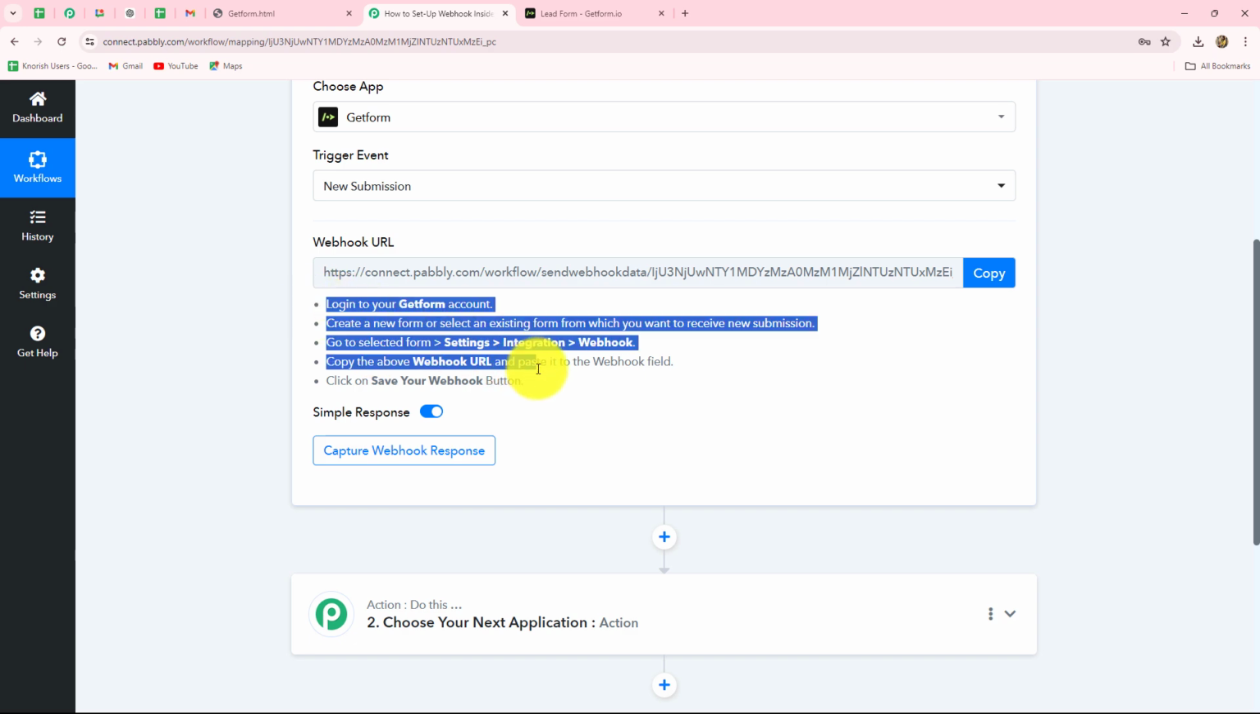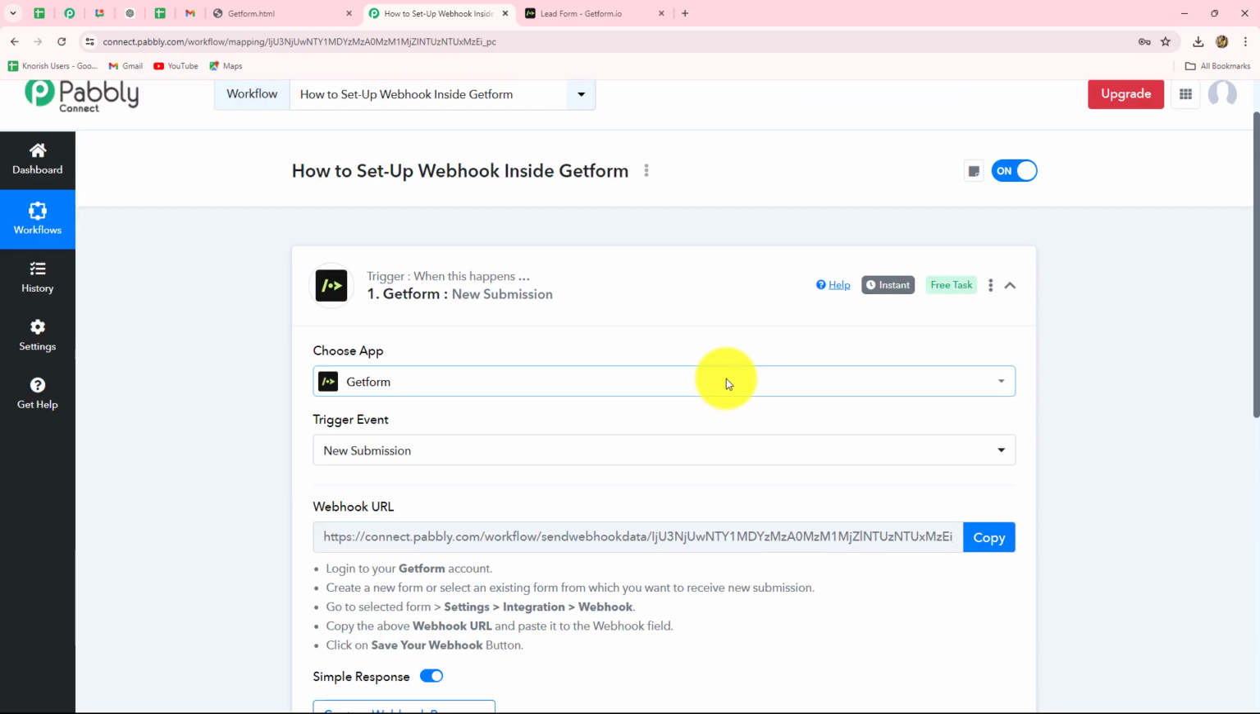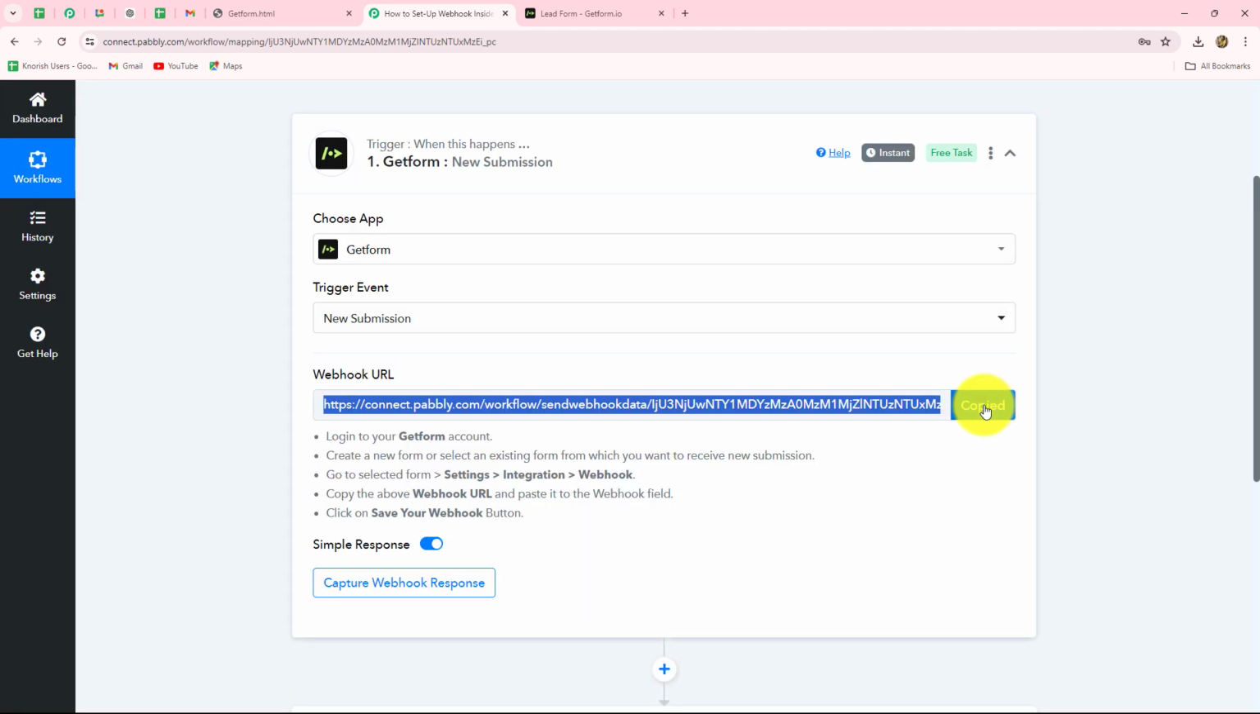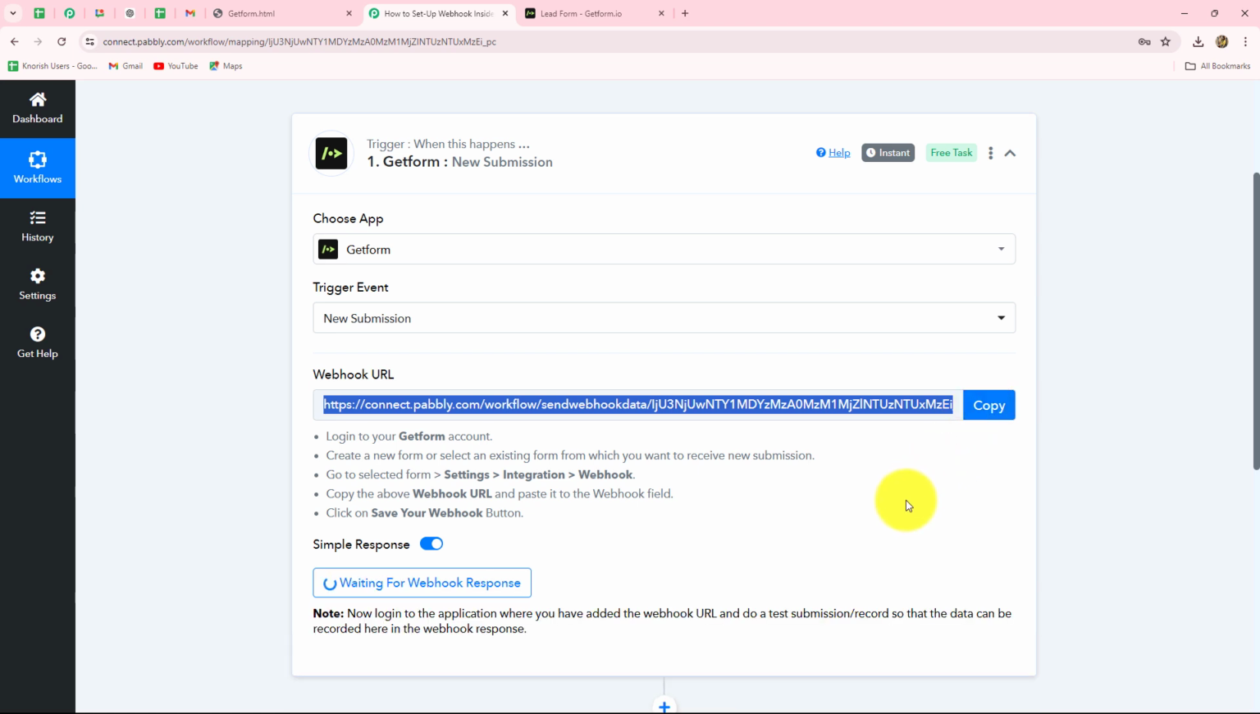So we have to follow these instructions step by step carefully to set up our connection, for which this URL is going to act as a bridge, because it is going to transfer the data of a new form submission from Getform towards Pabbly Connect. So let's simply copy this URL, and then I'm going to tell you exactly what we are supposed to do. So first of all, we have to log into our Getform account.